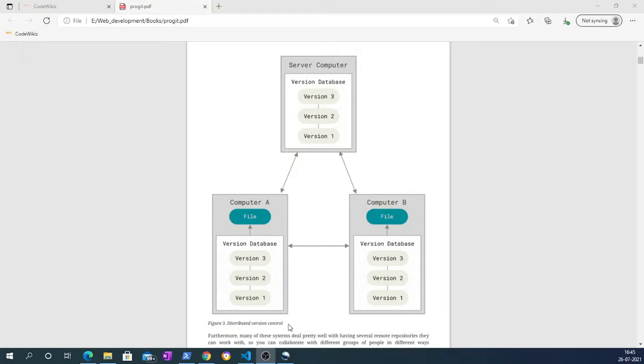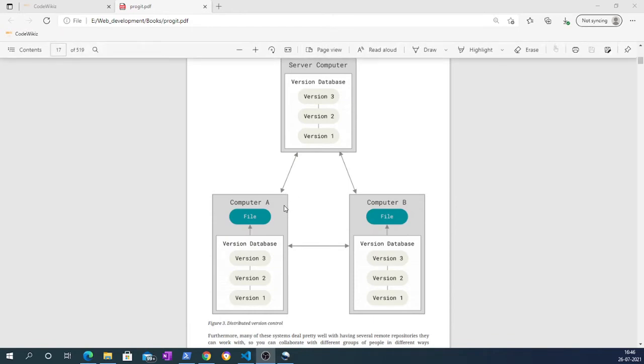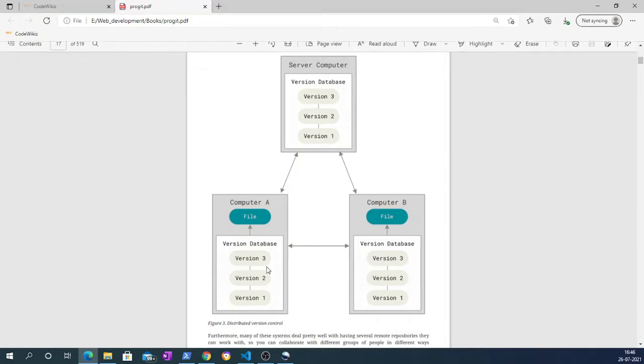But under distributed version control, you have a copy of the files on your server that is hosting your website or your app, and all the different versions of that app or site is also maintained on the server. But a copy of the same is also maintained with each collaborator who is working on this project. And in every local system, we also have the history of all the versions. So this is a perfect example of a distributed version control system.